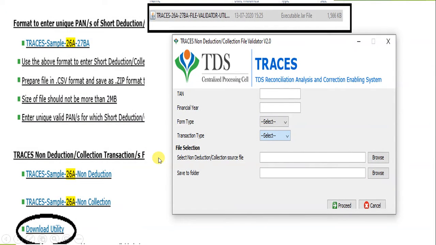So once the file is saved in the CSV format, you have to download this utility, the same which we discussed in the previous slides. Once you download it, the utility will show as in the box given over here. In order to access the utility, you should have Java installed in your system. In case Java is not installed, kindly install Java of the required version. Once you install Java, you could see the TRACES utility given over here.